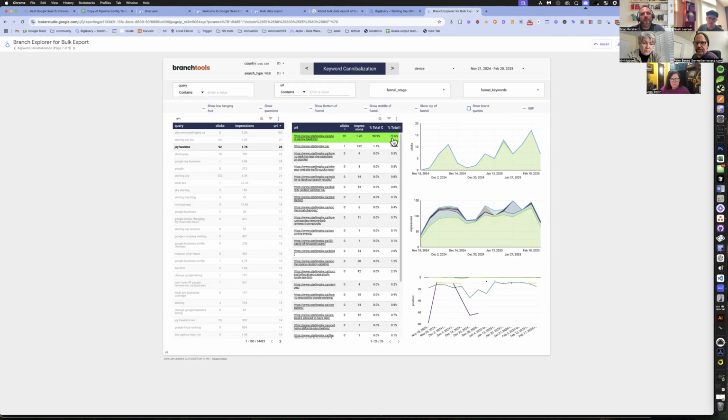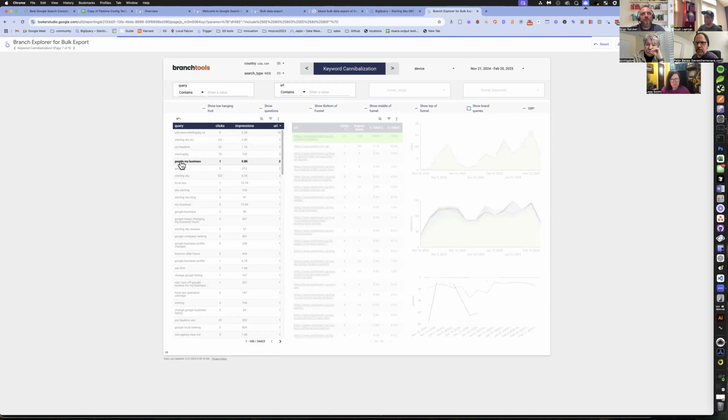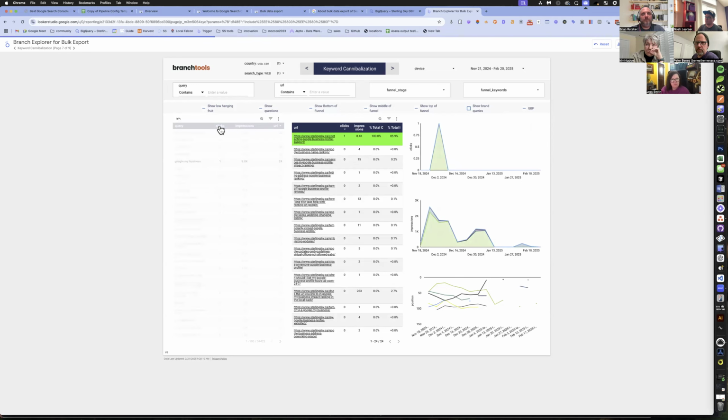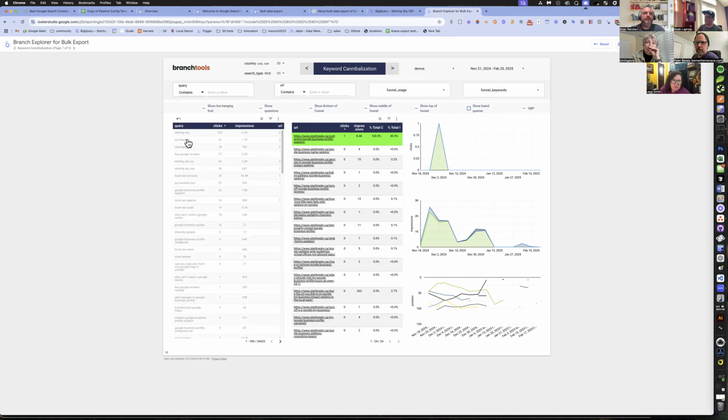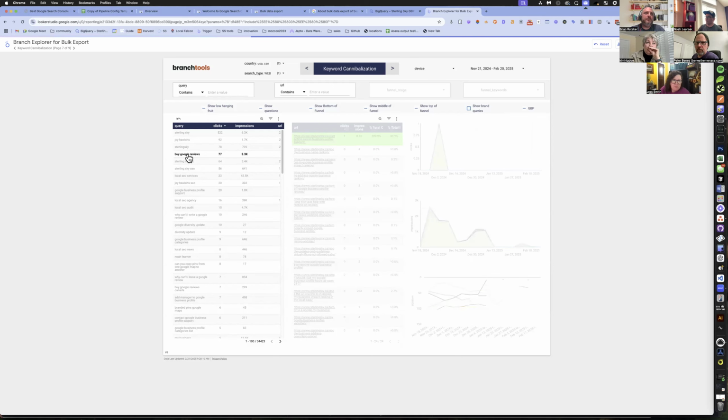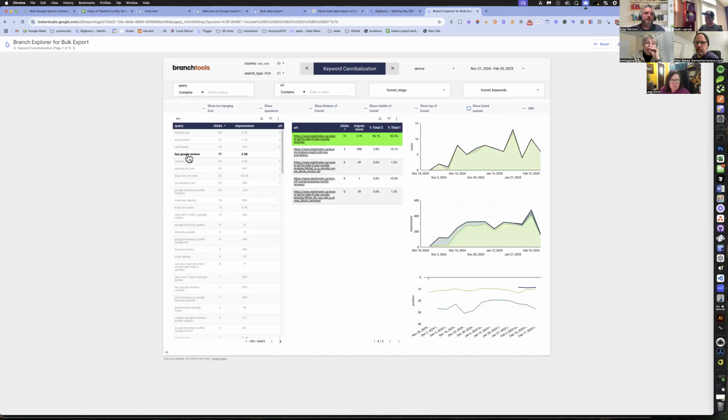Does that make sense? And if only one of them was more than 50%, then we would see just that column green, not the entire row. This helps you think through and understand the cannibalization problem. And again, it's really useful if you sort things by clicks, right? And then you can find the things that matter to you, like buy Google reviews. No, thank you. And if we're doing a good job, we'd see that all consolidated.